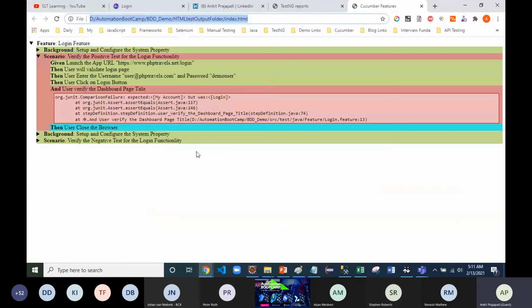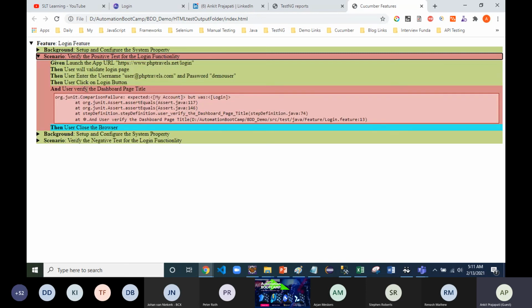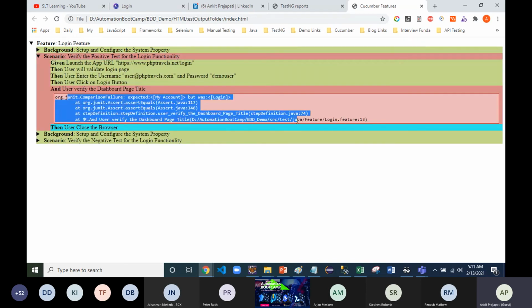If I open this one, you see, this will show you, let's suppose you have multiple features, and in each and every feature you have multiple scenarios to test. If you create a report this way, you can easily see where it is failing and what the reason is, so you can submit this report to the management as well. You can also include a screenshot in the report. Whenever it fails, it's going to capture the screenshot and show where it is.